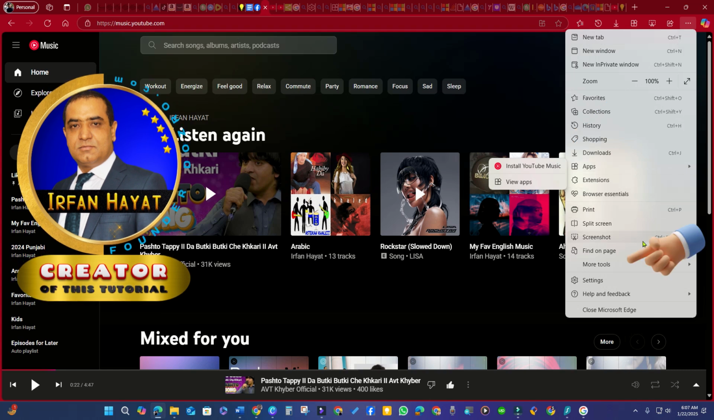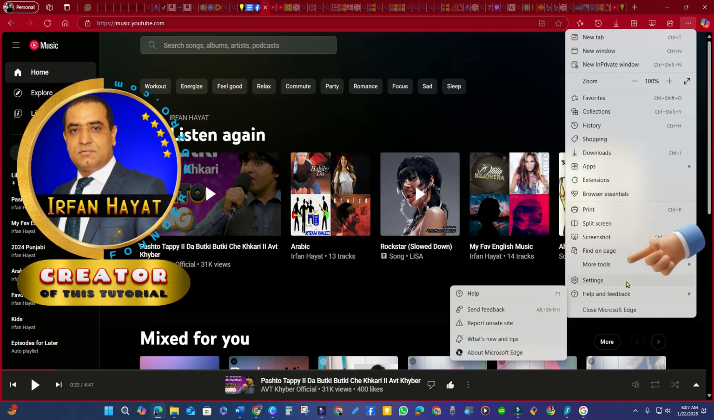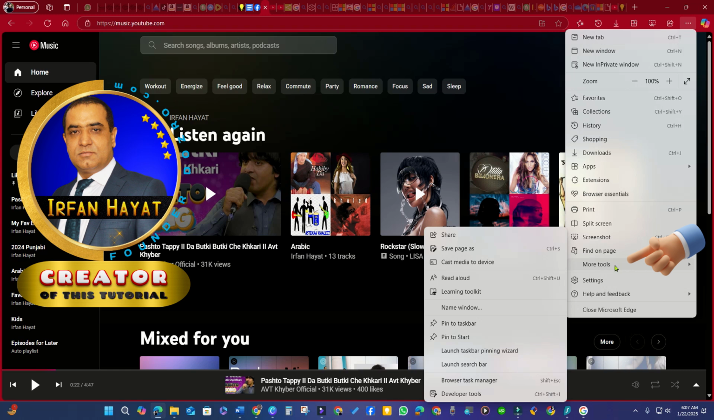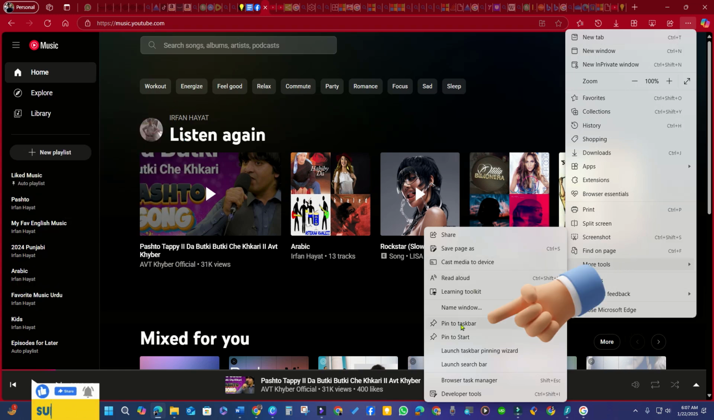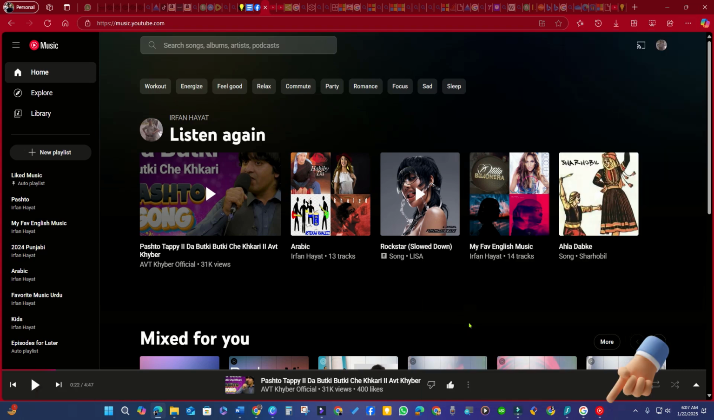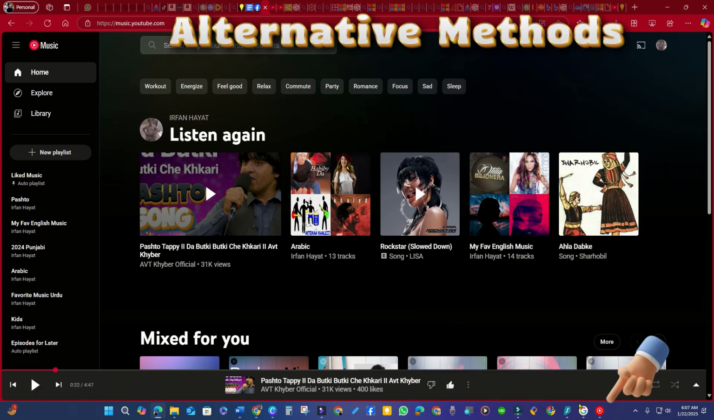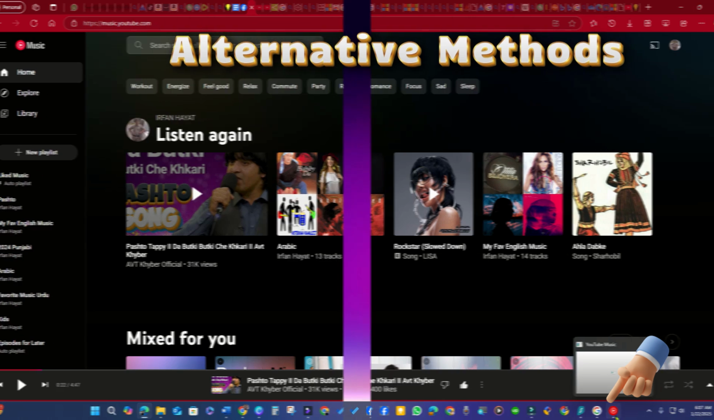To pin the website to the taskbar, hover your mouse over the More Tools option. From there, select Pin to Taskbar to create a shortcut on Taskbar at the bottom of your screen. You can see YouTube Music is successfully pinned to my taskbar.